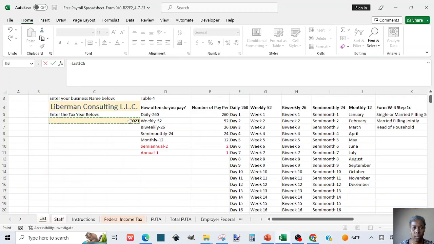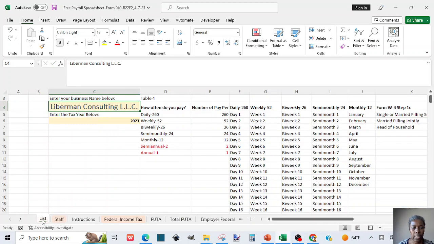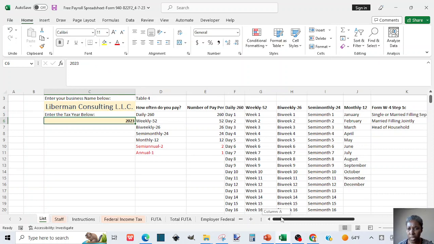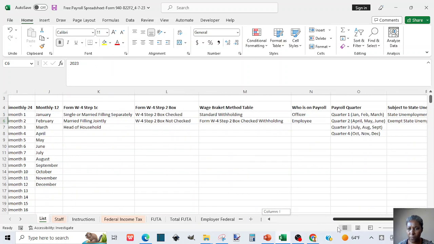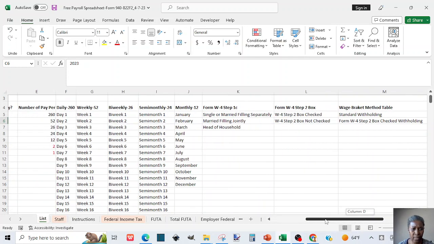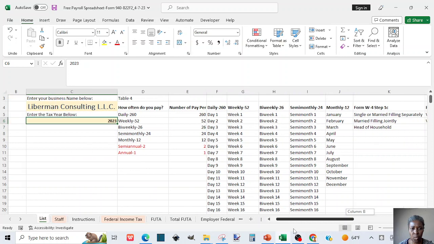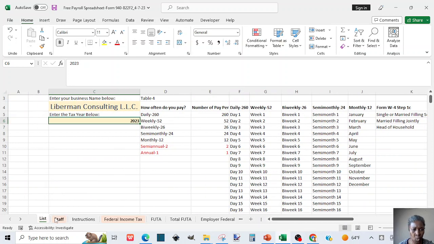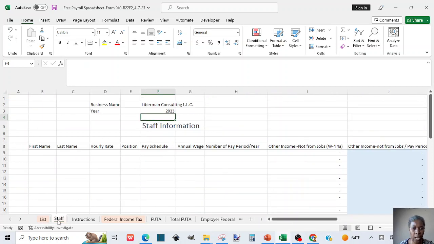I delayed those things earlier. Okay, so in the list area, you enter your business name, you enter the tax year, and I think that's pretty much what you might need to do. But if you have other things that will apply, yeah, you can add them. But we do have those categories, and then you go to the start tab. So that way automatically your business and the year will show up on the start tab.